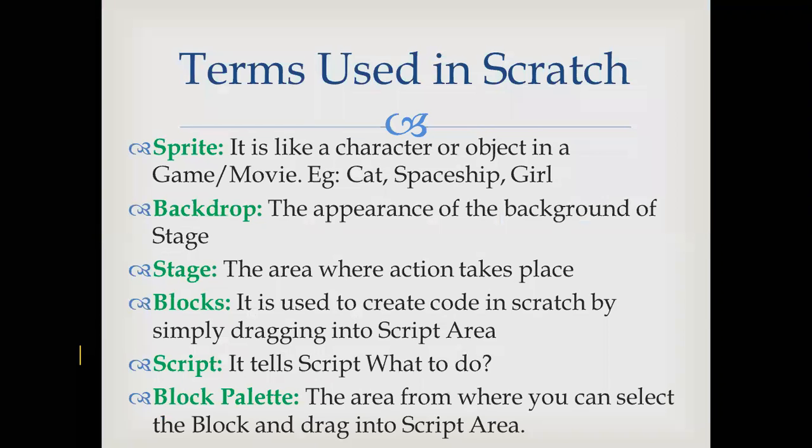Okay, now let us understand the terms which we are using in the Scratch window. First is sprite. What is a sprite? Sprite is an object or a character in your movie, in your game, in your animation. It can be a cat, it can be a spaceship, it can be a girl, it can be a boy, it can be a ball, it can be anything. Any object or any character if you are placing in your story, then it is known as sprite.